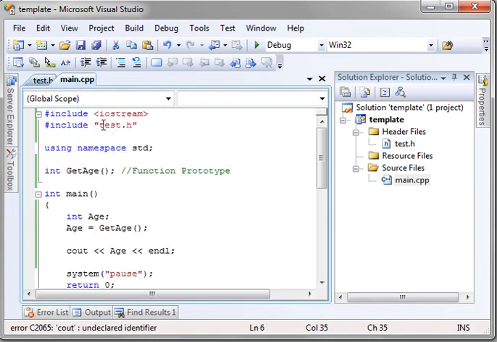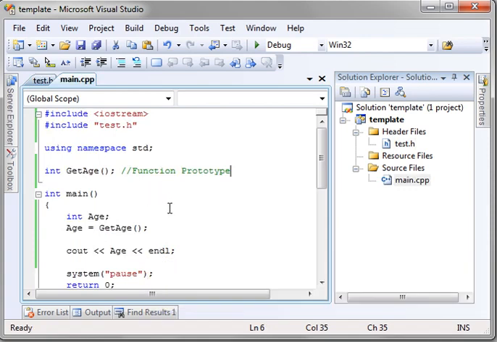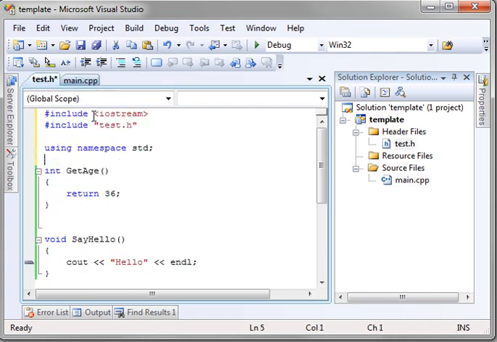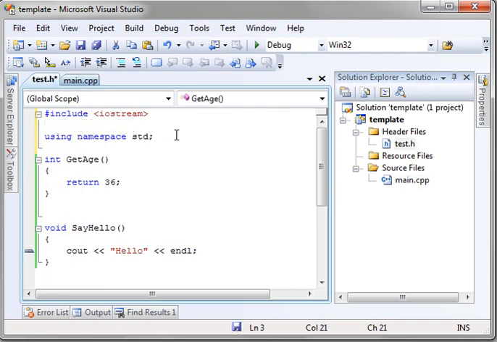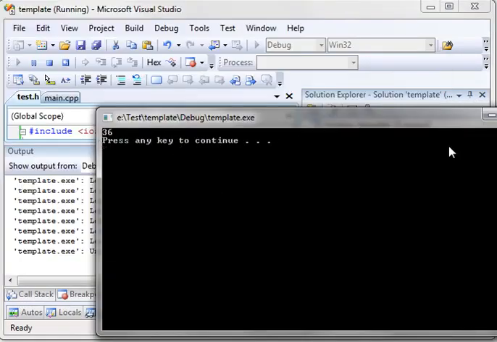But we've got all this stuff over here. Remember, C++ is incredibly naive, and you need to tell it exactly what you expect of it. So what it's looking for is the include iostream and the using namespace std. So we're just going to copy this, paste it. We don't want to include test.h again. So now it should compile and run just fine. Sure enough, there we go.